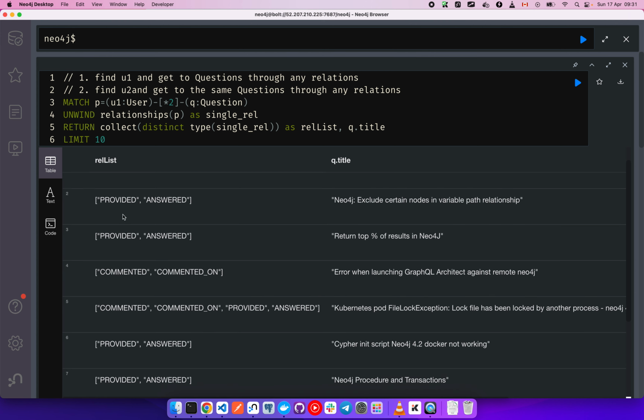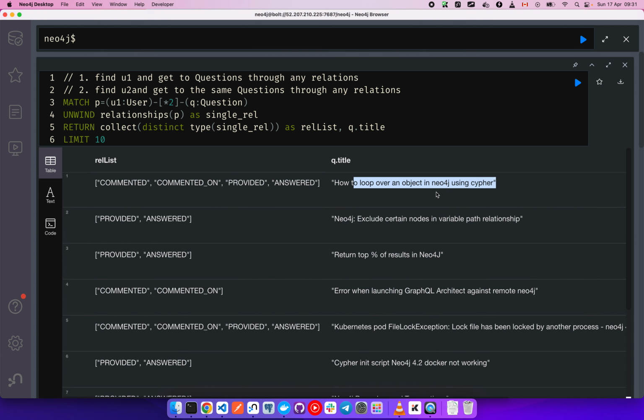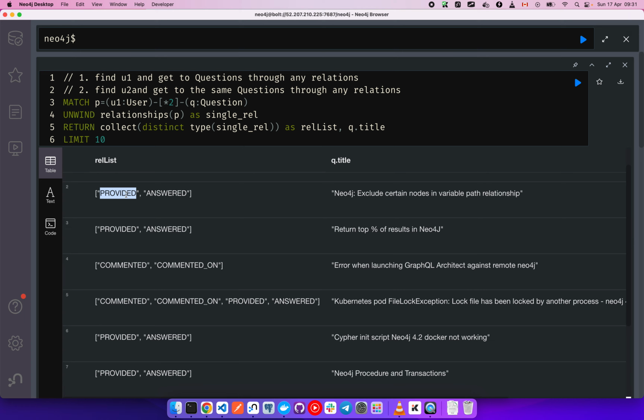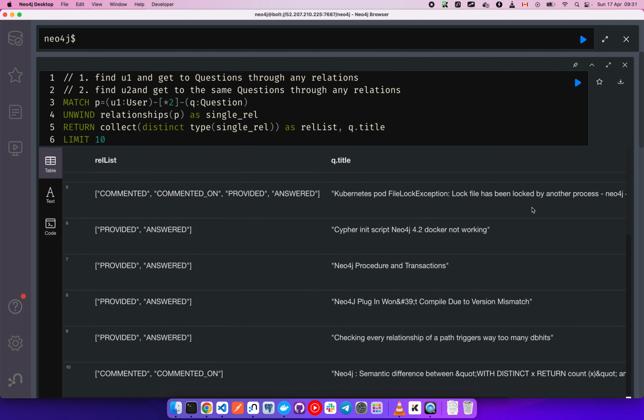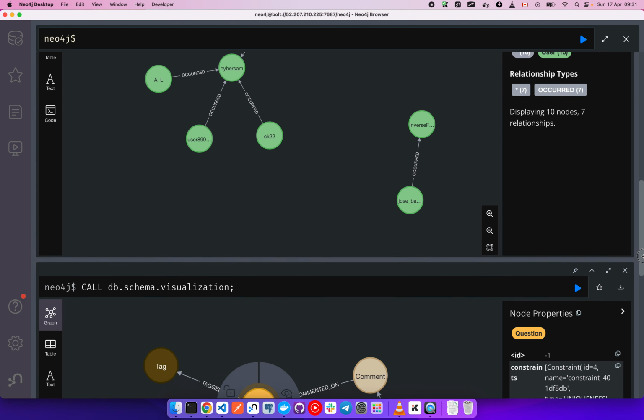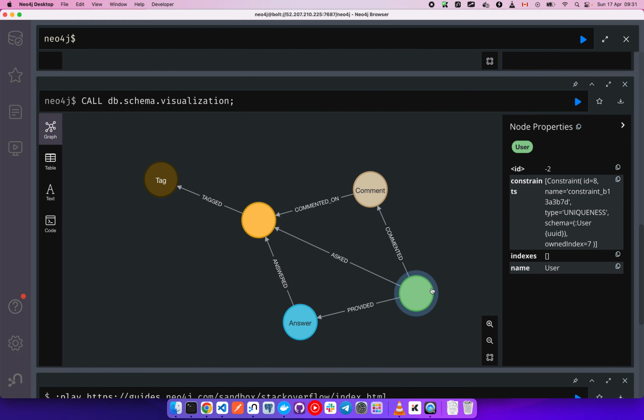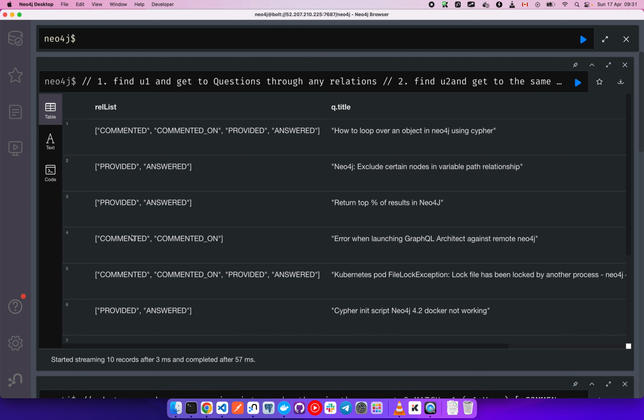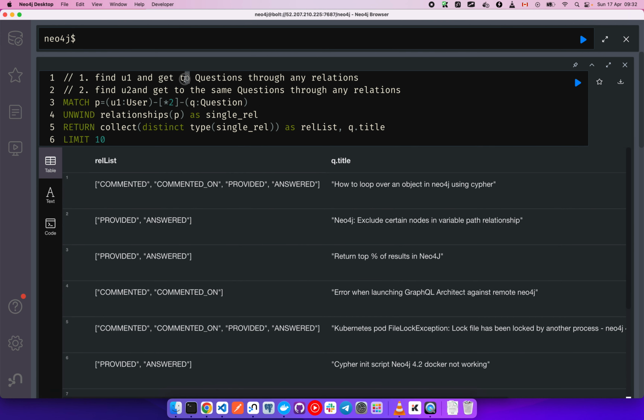So we went from commented to commented on to provided to answered, right? Better to look at the second one. So here we made several hops to the same question, nevertheless. Here we went from provided to answered to get this title, and basically the path was from user to provided to answered, to the question. And as you can see here, we're getting them in twos, right? We don't have a single relation. We don't have asked here anymore because we specified that we would like to make exactly two hops.